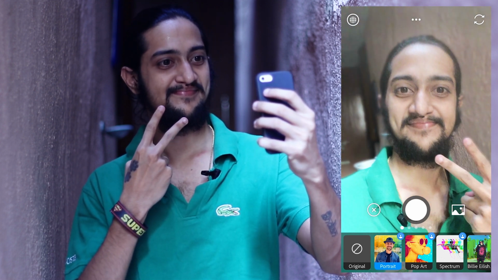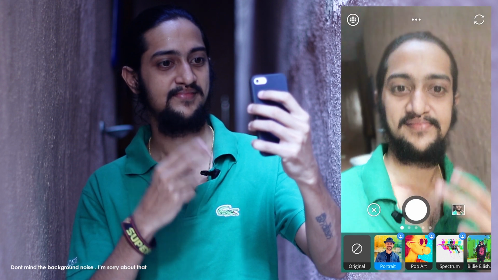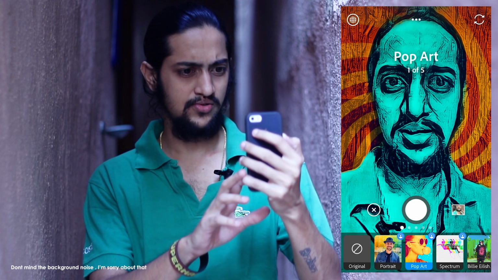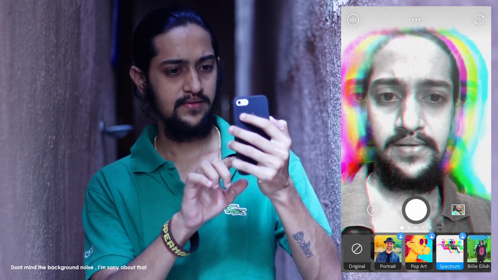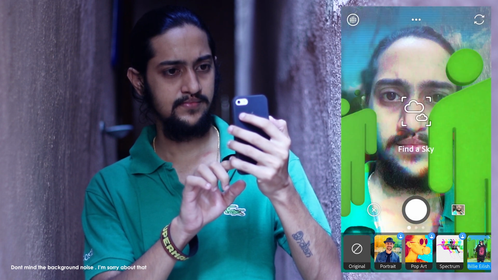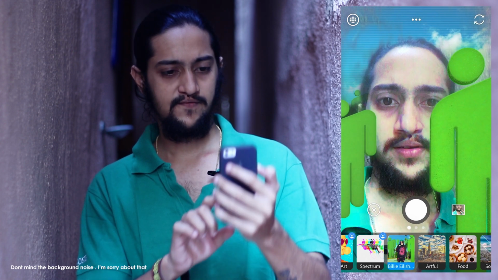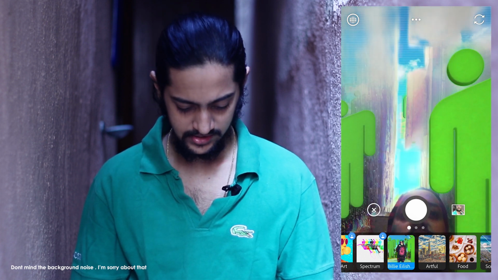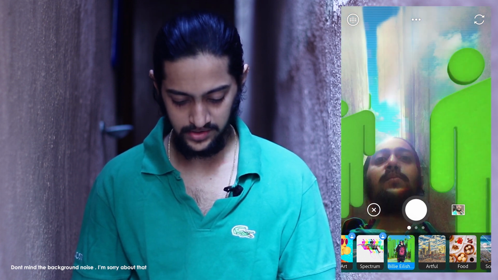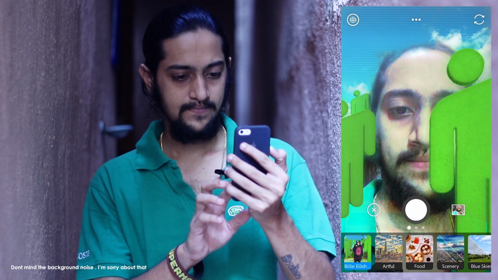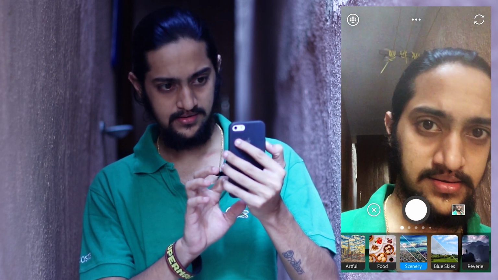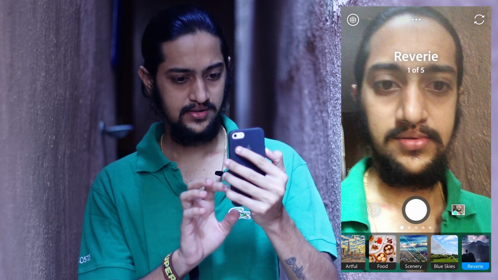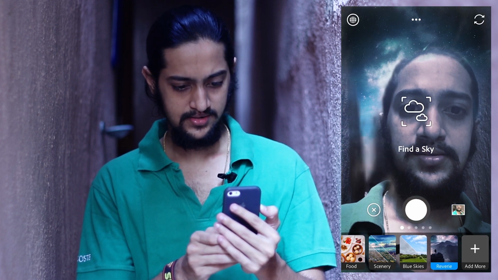So I just take an image, and then I start using the other filters. It says 1 of 5. Find the sky. So I find the sky. Oh, okay, it turns everything above me into a sky. Okay. Food. Okay, scenery. Very wide. It's quite impressive.